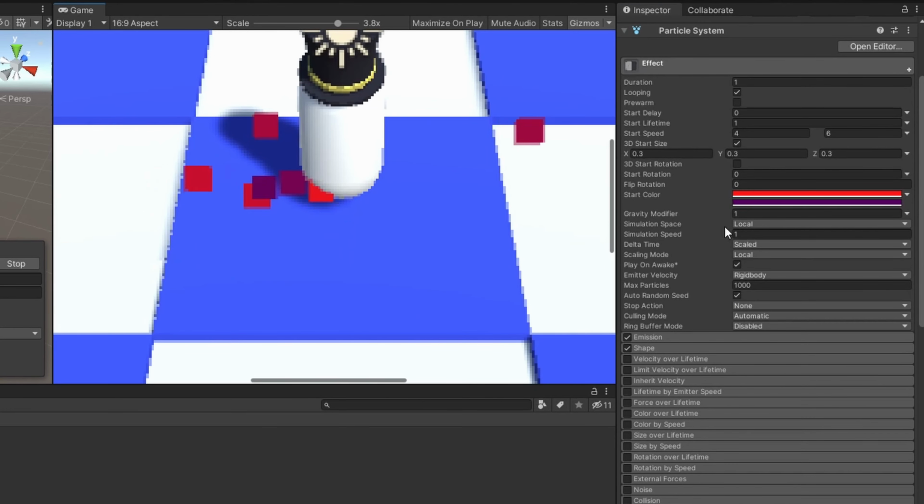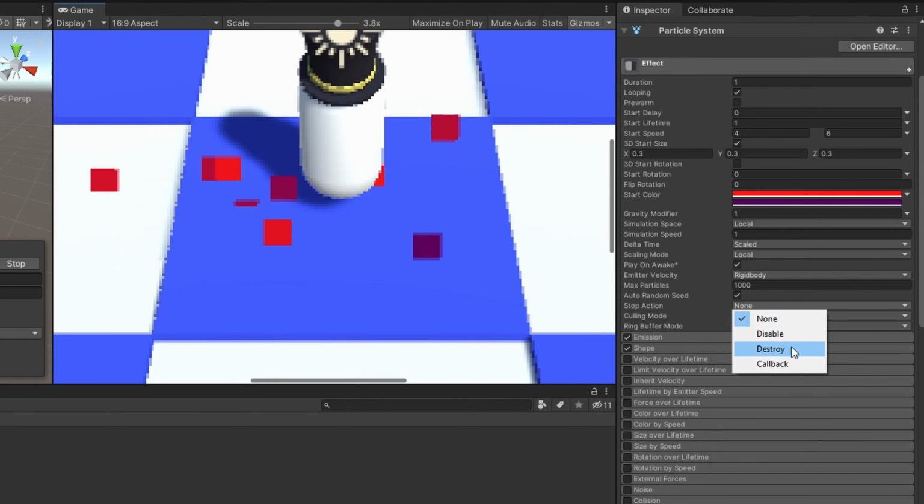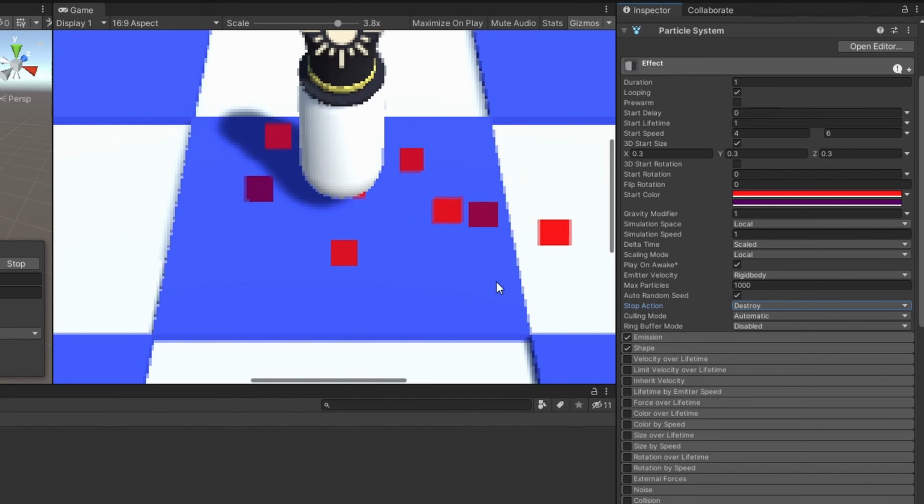And then we can mess with some of these other settings. So let's make it stop action, destroy. This is useful for when this particle is done, it will destroy itself. So you don't have a ton of particles sitting up there clogging up your computer's memory.